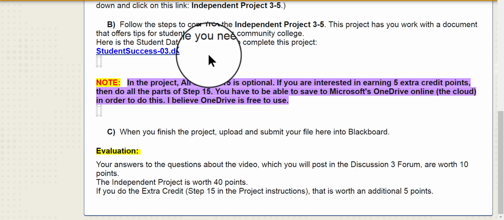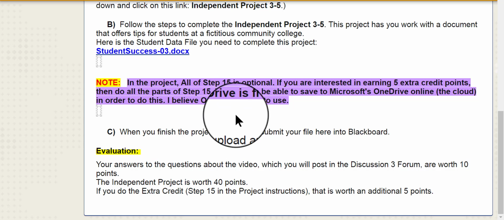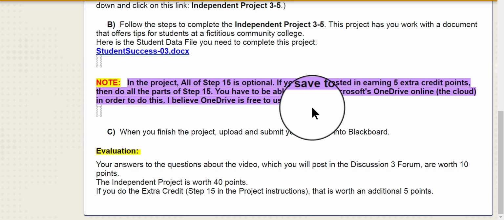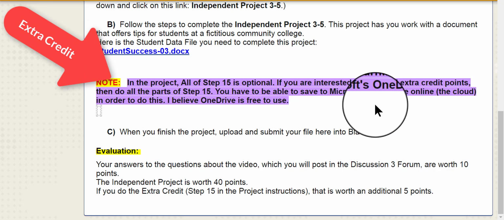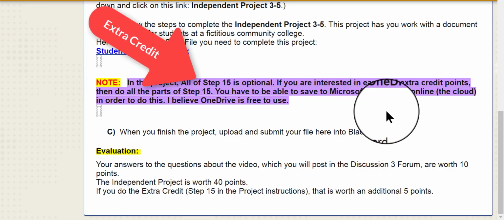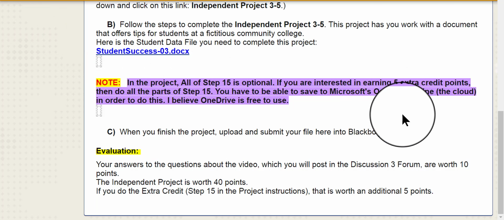At the end of the project, one of the last steps is step number 15. That step is optional. You are not required to do that step for this project. It's okay to just skip it. But if you're interested in earning 5 extra credit points, then do all the parts of step 15.